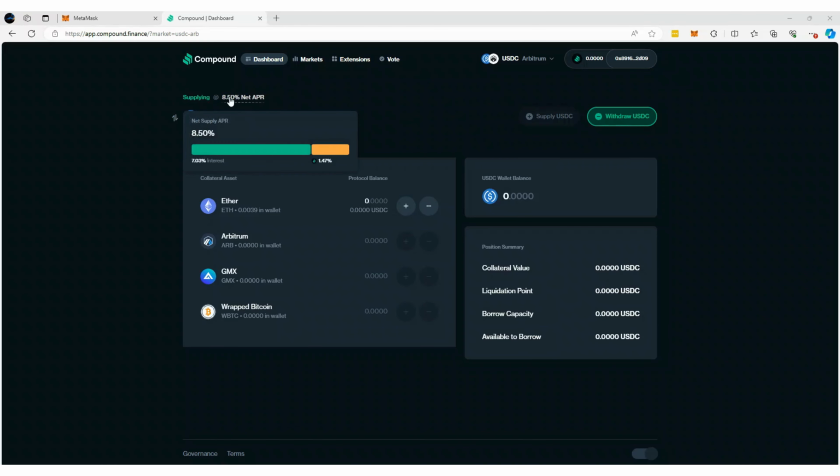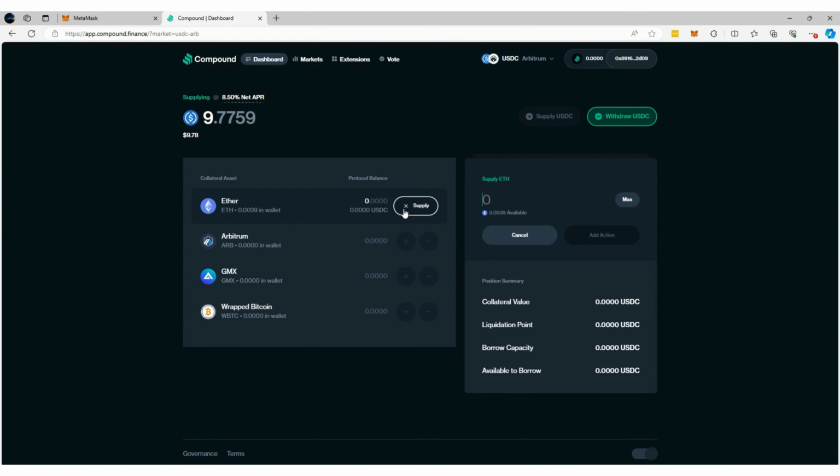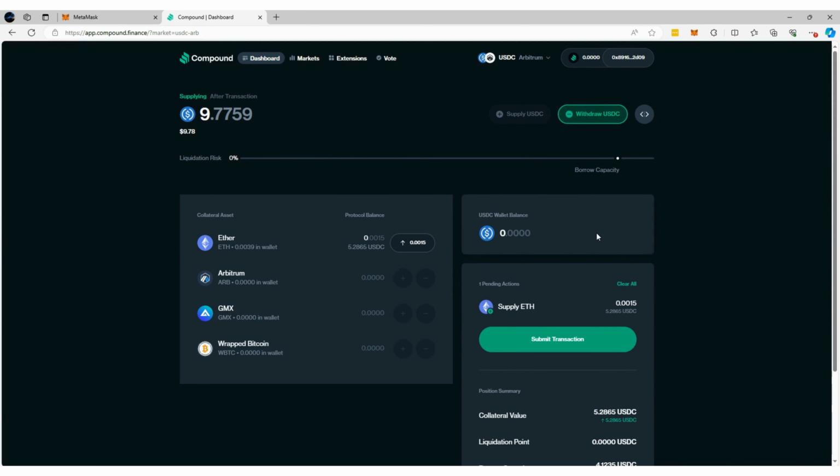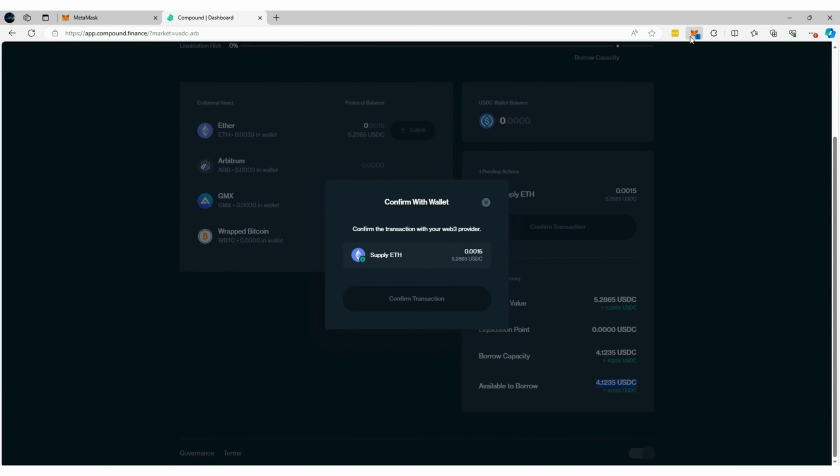We can't borrow any assets with our deposited USDC just yet, as it's not counted as one of the collateral assets. However, to do this, we just need to deposit a small amount of ETH. We'll deposit about half of our ETH that we have available here, and then click Submit Transaction. And then approve this on the MetaMask pop-up.